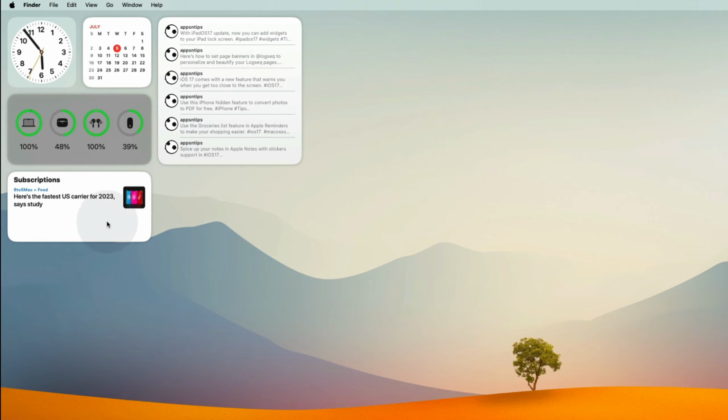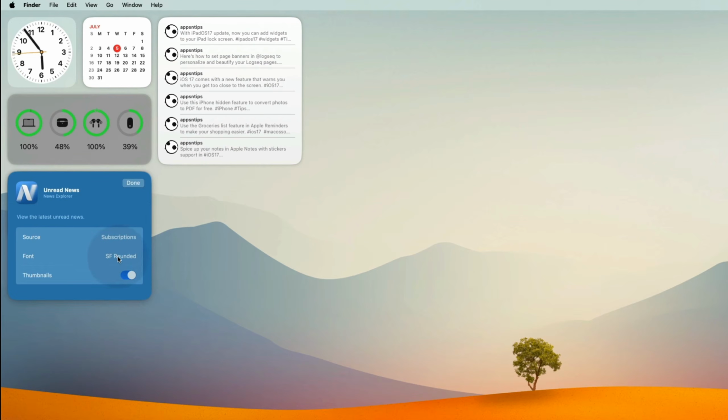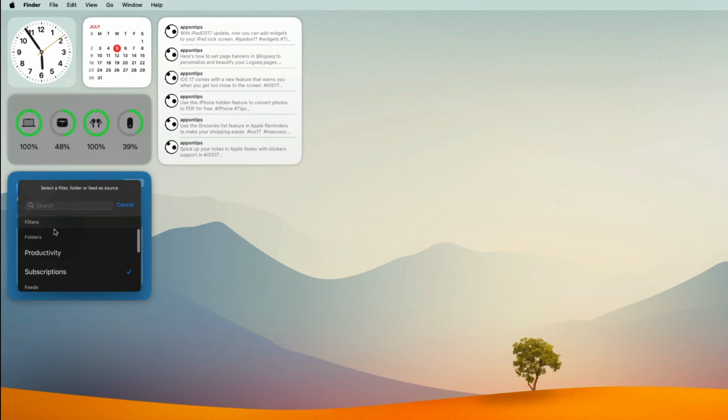Not all widgets will offer edit option, but for those who do, you can right-click and choose the Edit Widget option to change what information you are displaying. For example, the News Explorer widget lets us choose what font and what of the subscription option we want to show.